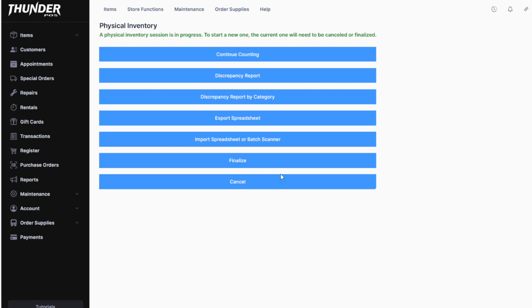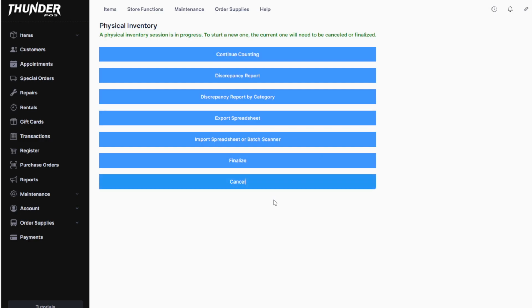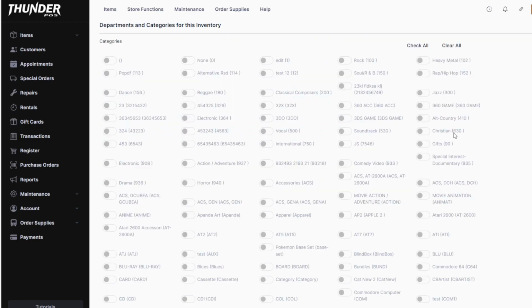But we will just cancel this one because we're not actually scanning everything. It will warn you that you cannot undo it. It will also warn you before finalizing. But once that's done, you can do another physical inventory, or you can move on to other aspects of the software, depending on if you're doing category by category or if you're doing a full inventory.